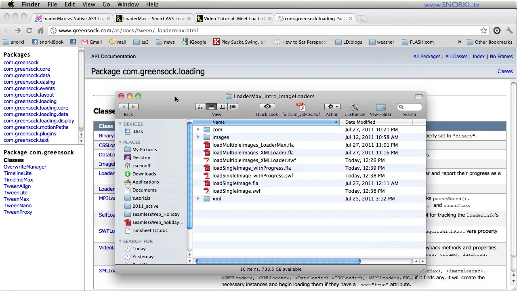So in the files that I'll be giving you and that I will be going over today, I have four FLAs that are going to walk us through loading a single image, loading a single image and tracking its progress. And then in video number two, I'm going to show you how to load multiple images, and then also how to load multiple images by just chucking an XML file at LoaderMax.